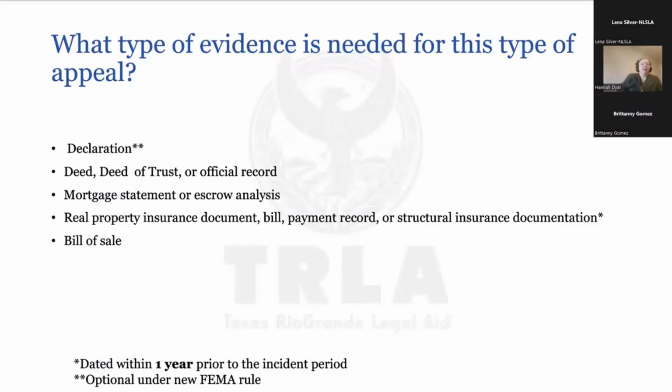Typically, you just need to submit a declaration explaining what's going on if necessary, and then a deed, a mortgage statement, a real property insurance document, or a bill of sale will all work for this type of thing. These are pretty easy to win and not super difficult. Next slide.